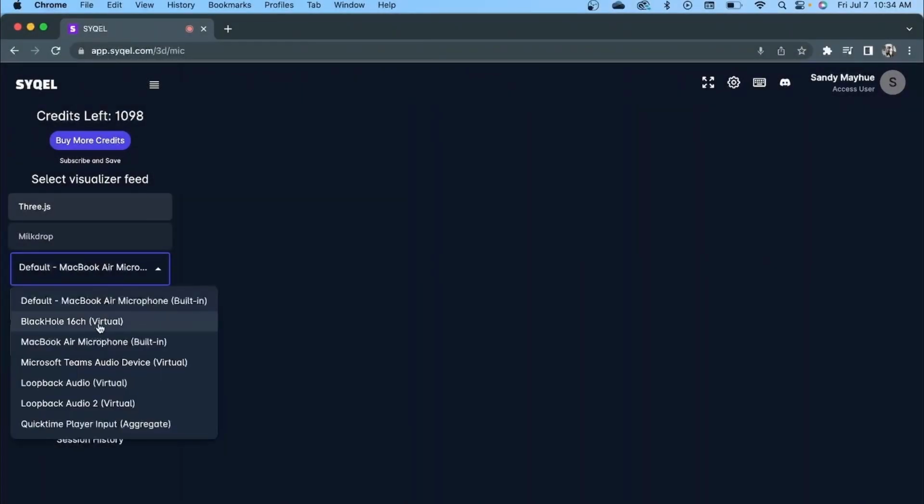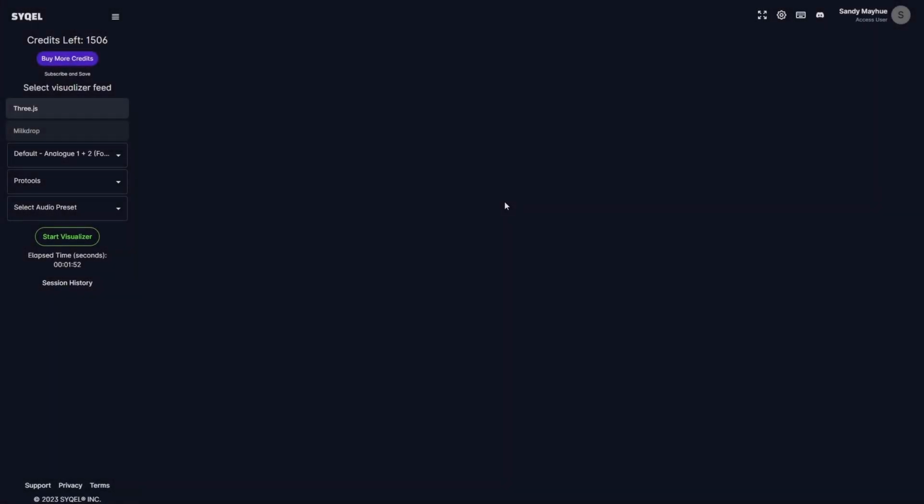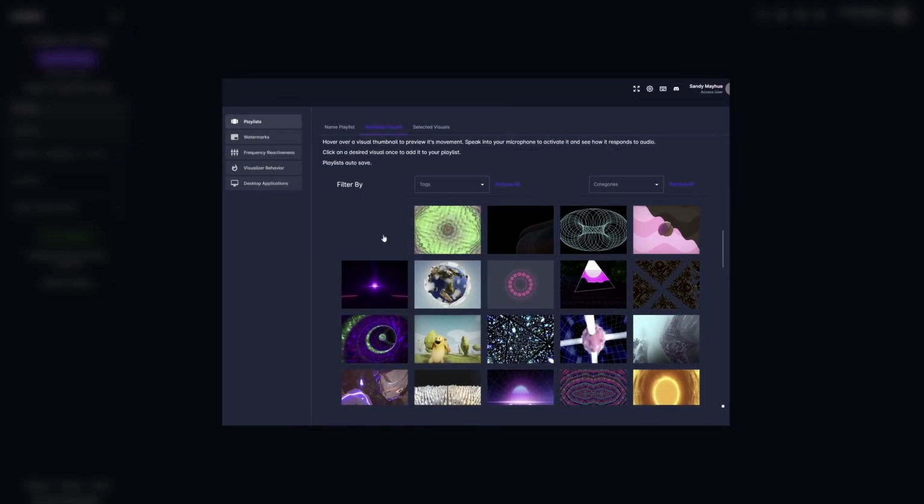Now, sign into your SYQEL account at SYQEL.com, and you'll be greeted with the visualization homepage. On the left side, you will see the two visual feed options. Each option allows you to select your audio input. For Windows, select your default desktop audio or virtual audio cable. And on Mac, select your Loopback audio. Great, now we are ready to go over SYQEL settings and options.